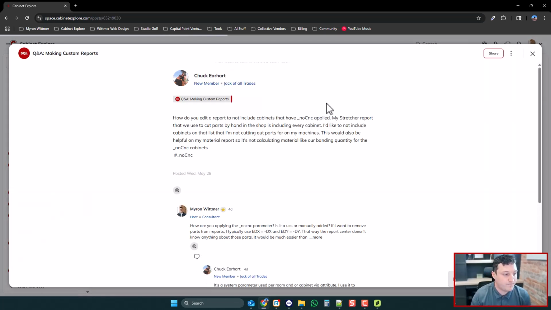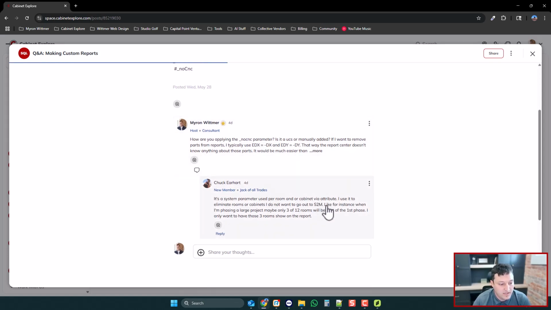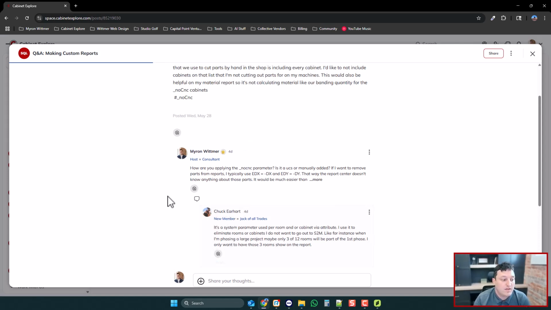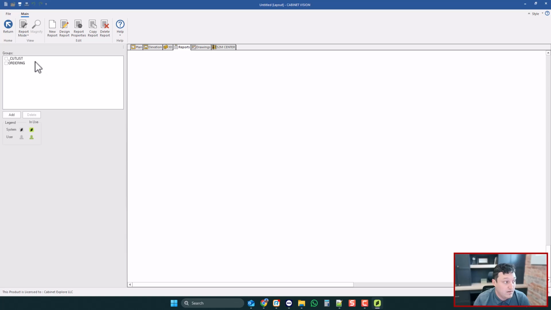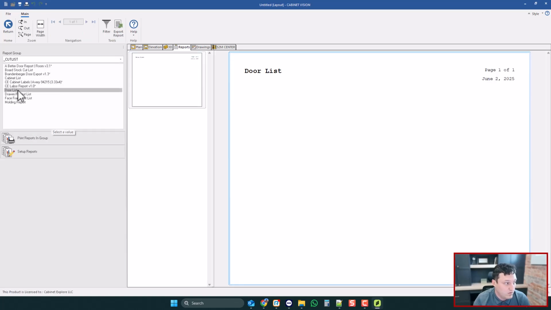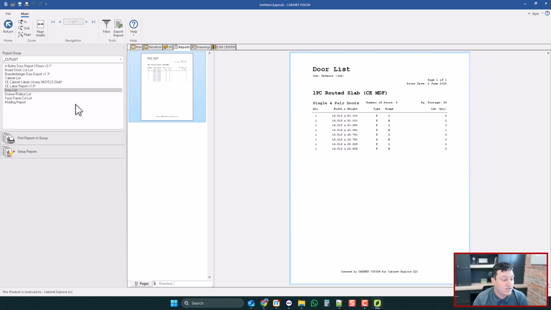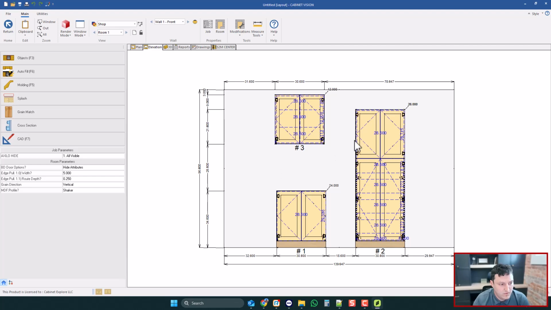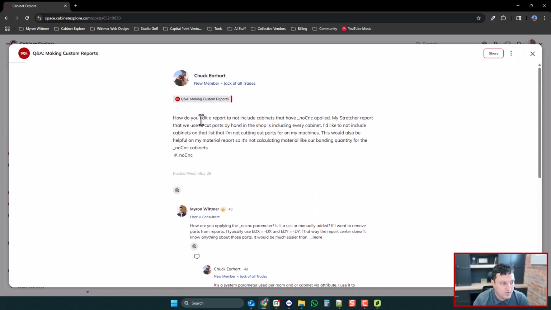And the last one is how do I edit a report to not include cabinets that have no CNC applied? So this is a good question. Because if you have no CNC applied, basically what he's using this for is, he wants to turn off certain rooms or even certain cabinets, and he doesn't even want to see it in Report Center. So that could be removing it from the door list, the drawer list, the face frame, it could be a lot of things. And if he's taking that off, it'd be nice to just get it out of Report Center at the same time. That's essentially what he's asking.